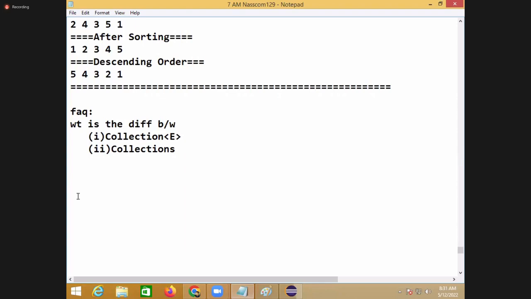So the answer is: collection is an interface and root of collection framework. Collections is a class and which is a utility class. Utility class means it will do work on collection objects, sorting, searching or any other work it will do. So it's called utility class. Define collections. Then the answer is: collections is a class from java.util package and which is a utility class. Right, like this.